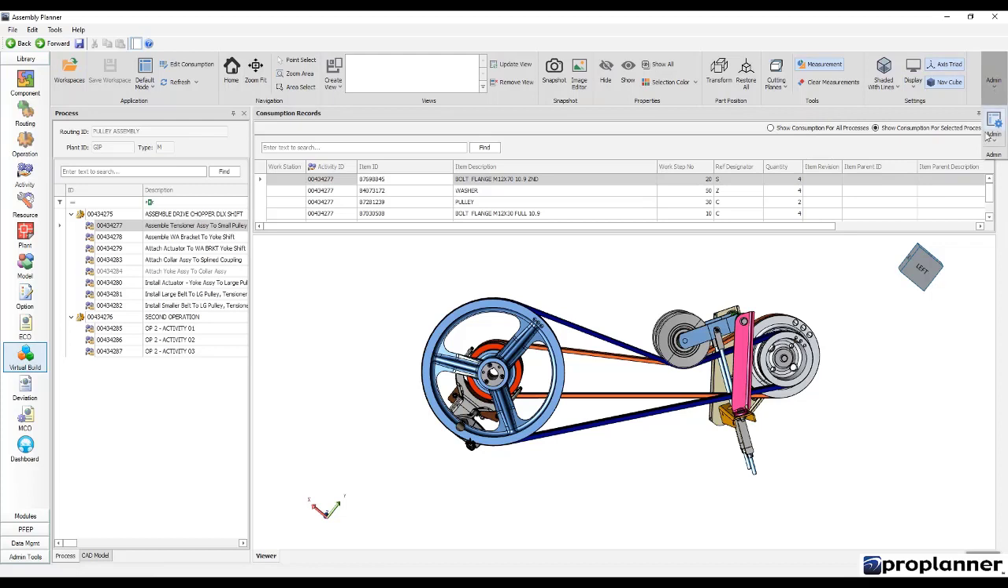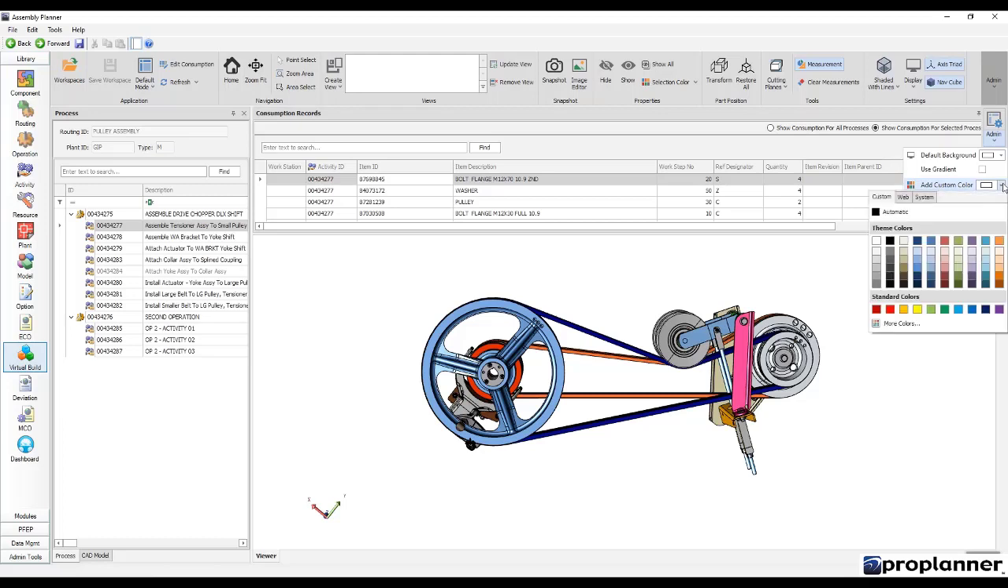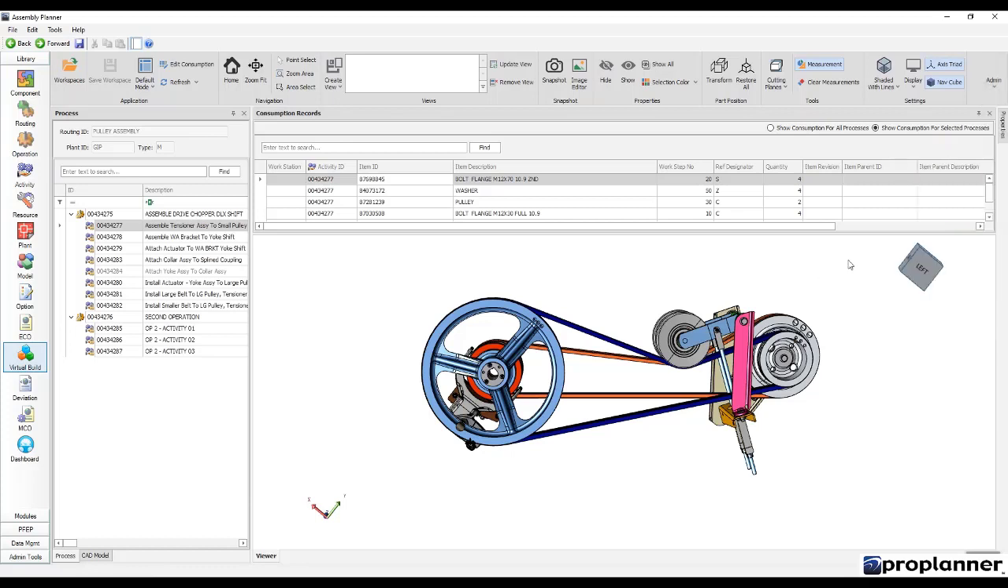From an administrator level, an administrator can set the default background color for their organization, whether to use a gradient or not, or to add a custom color that is not already defined inside of the virtual build module. The next time the normal users log in, they will see those new definitions.